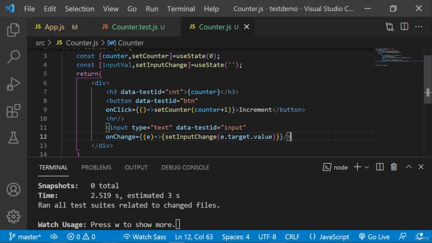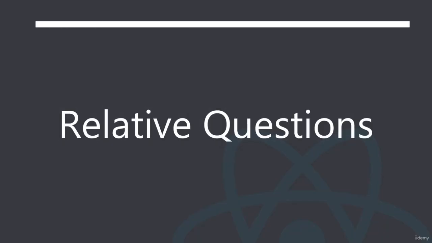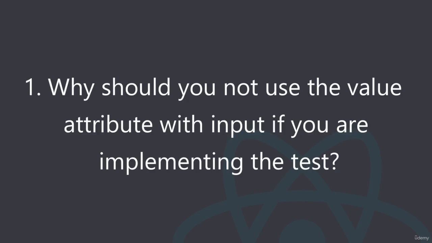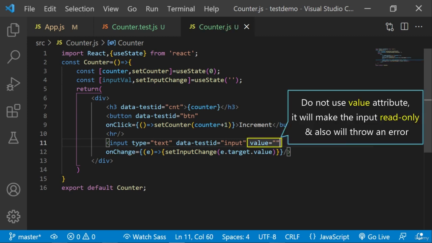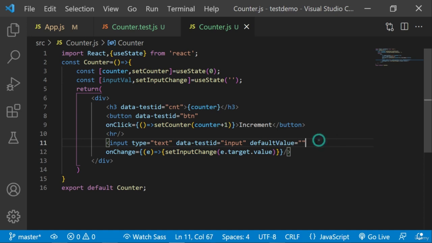So this is just a common way of dealing with the input type. Now the one question which is a very crucial one: why should you not use the value attribute with input if you are implementing the test? So as I mentioned, it will make the input read only, so you won't be able to give the value when you are writing the test, and if you try that, it will throw an error that you need to have either defaultValue as an attribute for initial value assignment, or just use the onChange, that is the change event.